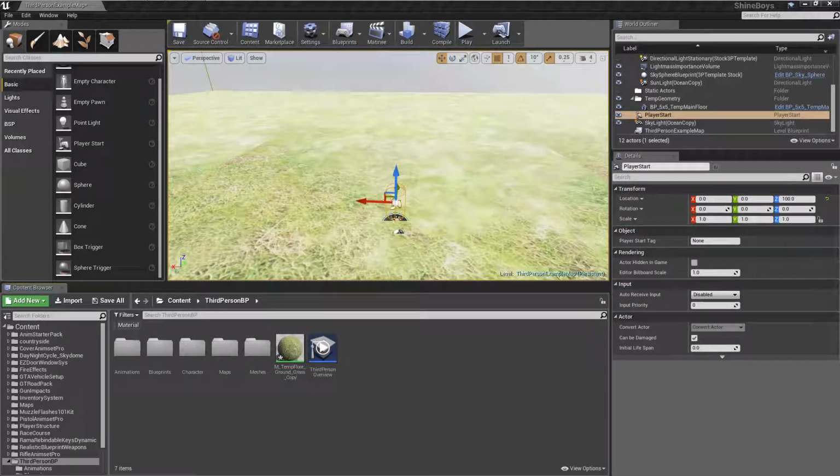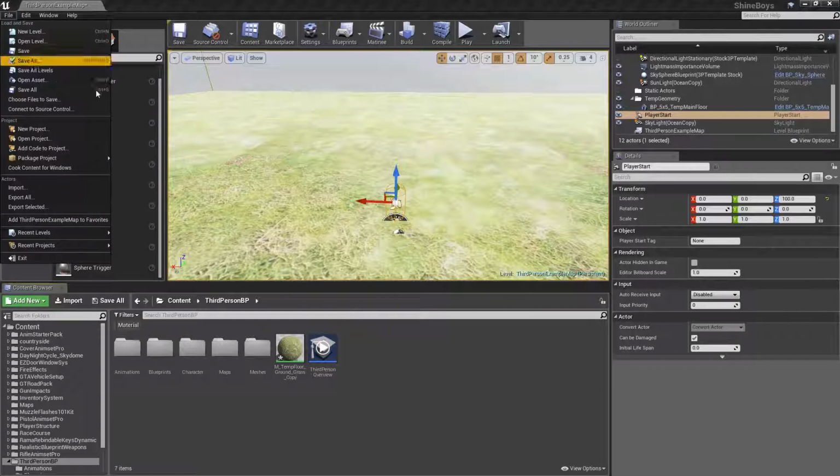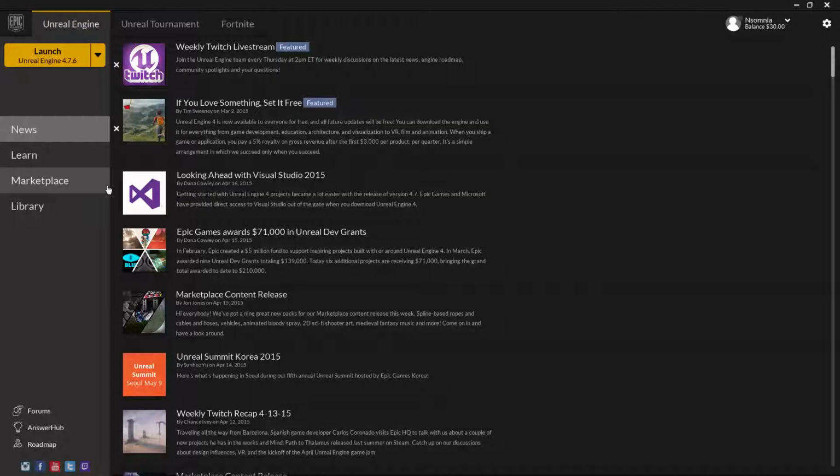So let's jump right in. With a project open, whether it be a template, blank project, or an example project, it doesn't matter. Just make sure you have the same window open as me here. That is the main editor window. If you don't have this open, there's a few ways to do that. You can go File, New Project, right from the menu there, or under the Epic Game Launcher, you can just hit Launch Unreal Engine 4.